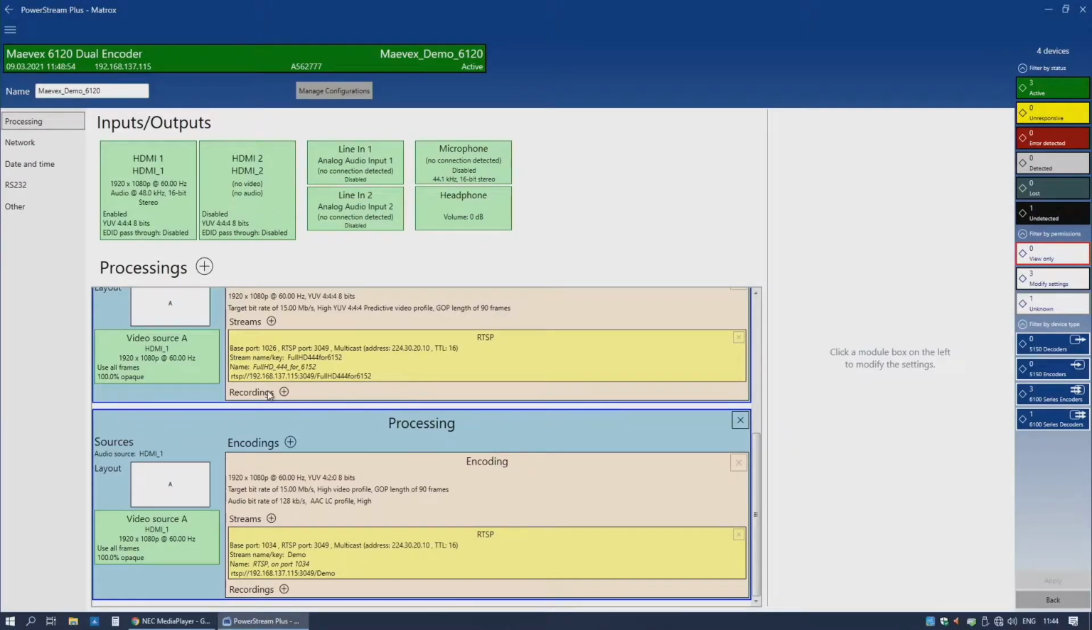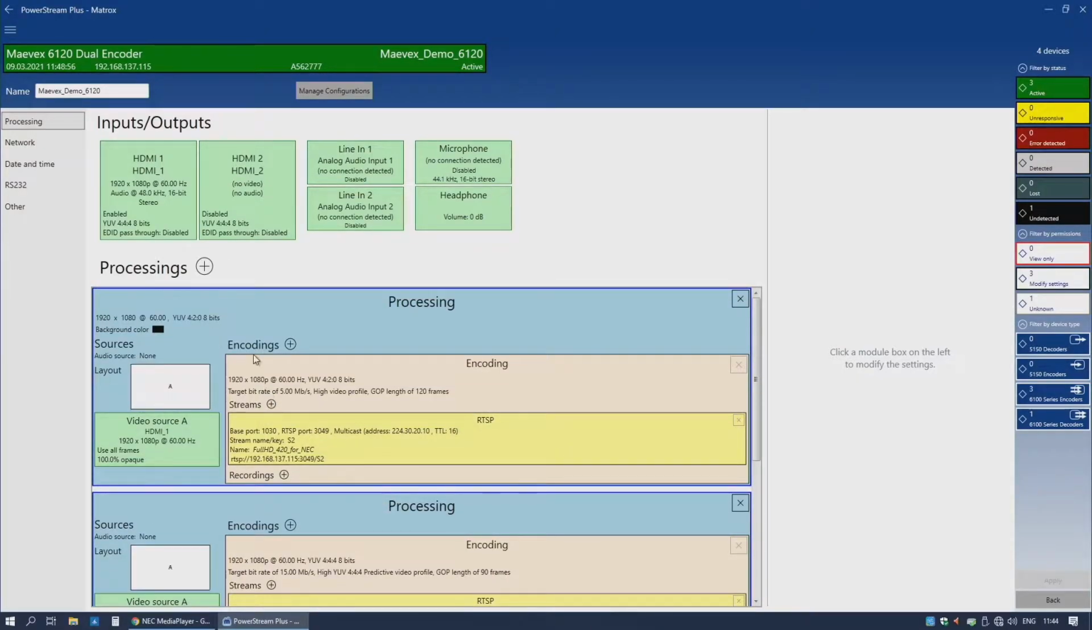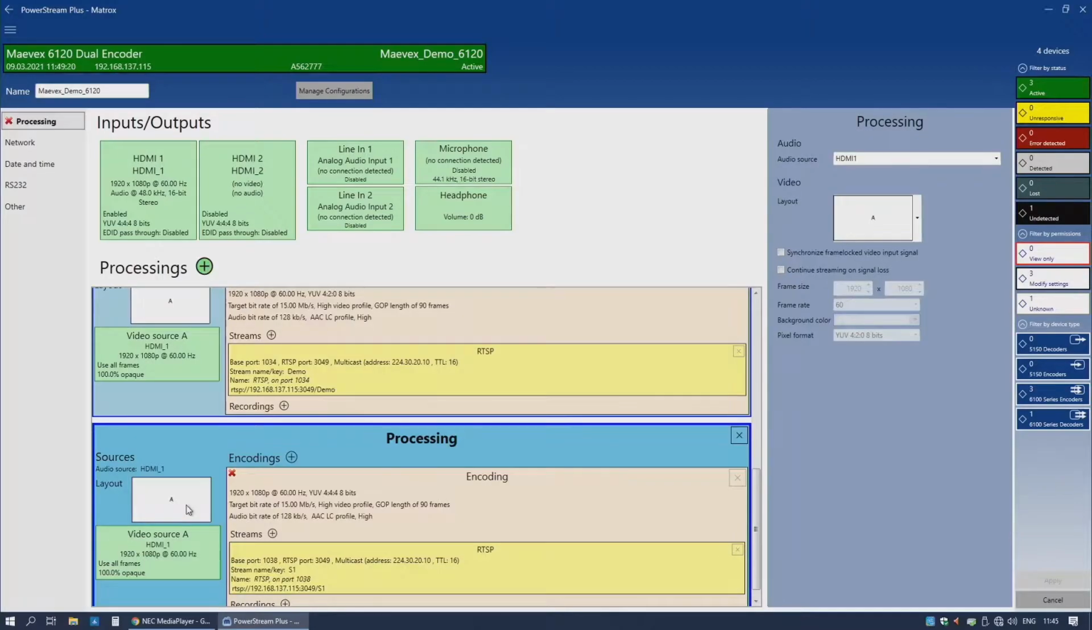Further down, you see a list of processings. Processings can either be streams or recordings. Maevex is able to generate multiple processings in parallel, for example, streams with different resolution, protocol, or bitrate optimized for a specific endpoint. We now add a new process for our setup.